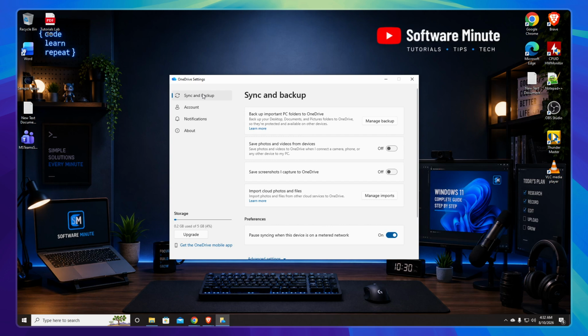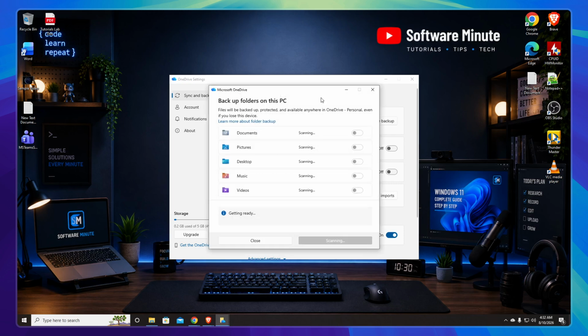Under the Sync and Backup section, you'll see a button labeled Manage Backup. Click on this button to proceed. This will reveal a list of folders that are currently being synced and automatically backed up to your OneDrive account. These typically include important folders like Desktop, Documents, and Pictures, which Windows automatically selects for backup to keep your files safe in the cloud. Here's where you take control of the automatic backup process.